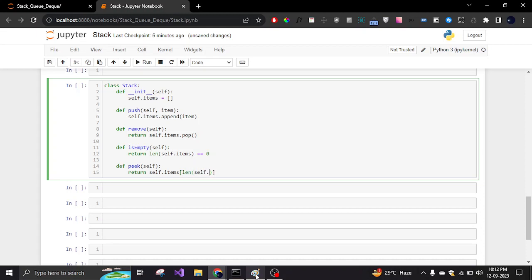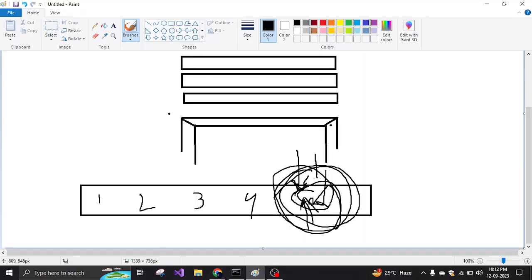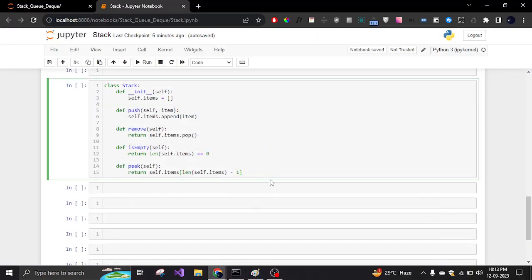So self.items, then minus 1 from it. Why am I subtracting 1 from it? Let's say you want to retrieve this item. What is the total length of the array? 1, 2, 3, 4, 5. So 5 is the total length. Now if I say retrieve me the 5th element, 0, 1, 2, 3, 4, 5, well, 5 doesn't even exist. So basically we subtract 1 from it, which becomes 4, and 4 is this item. So that's basically the idea behind it.